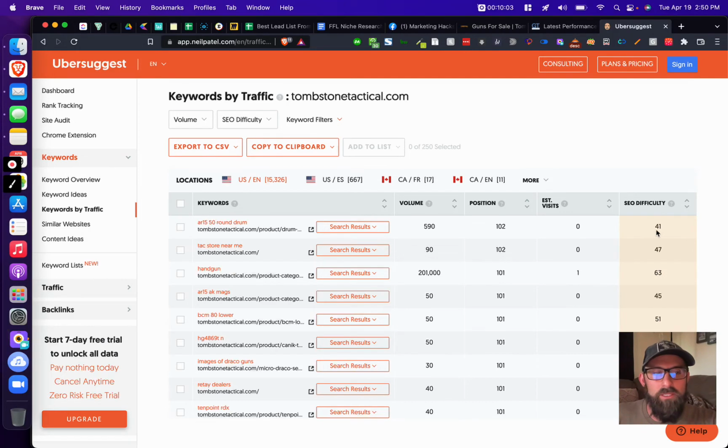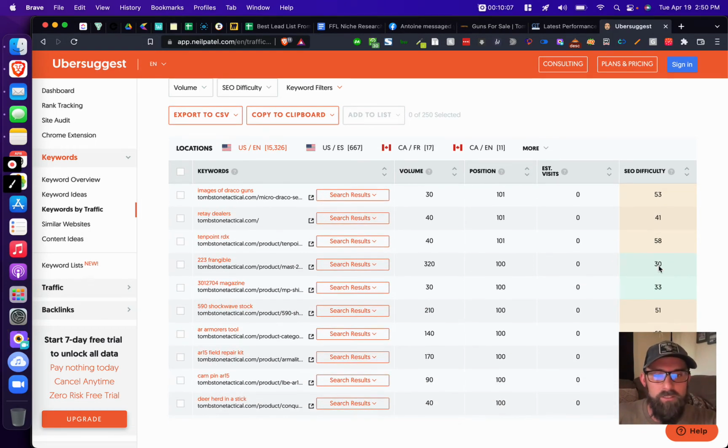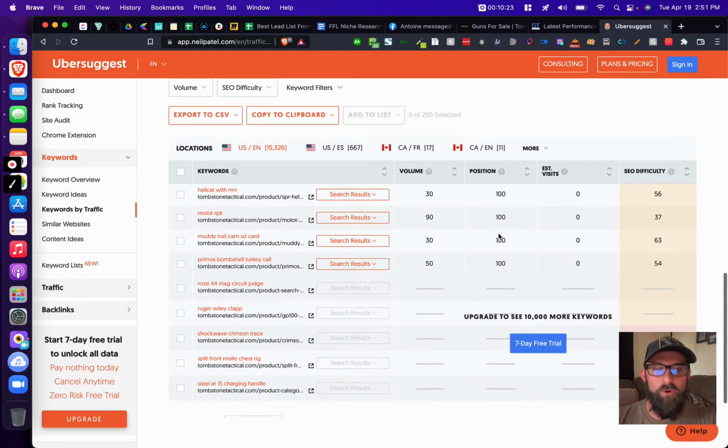What is cool though is that this shows the keyword and the SEO difficulty. So some of these green ones, if you wanted to rank for 223 frangible, which gets quite a bit of searches, and they're in 100, so they're on the 10th page, you can actually rank for this probably relatively easy, right? Just with some good SEO work.